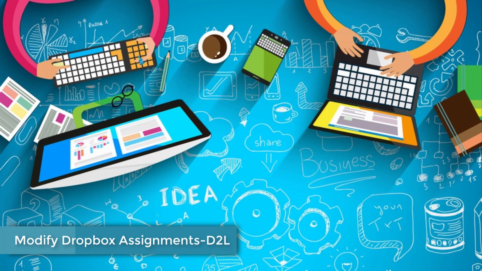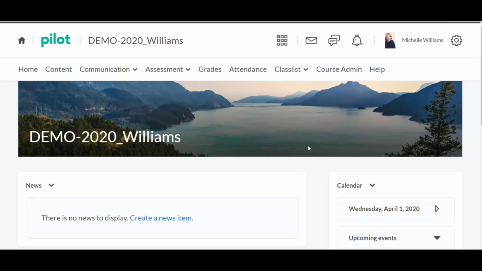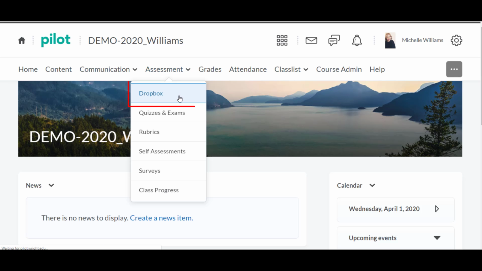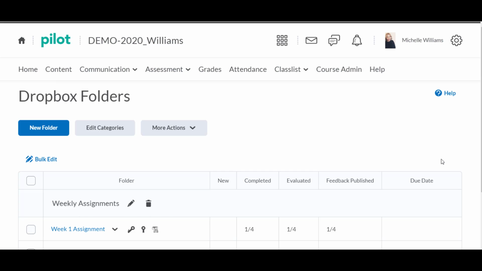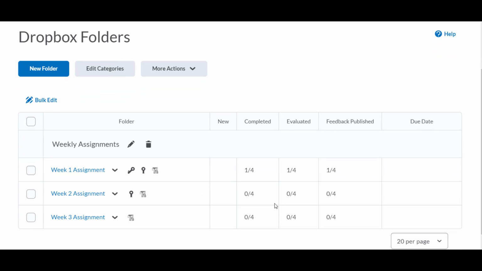This tutorial will go over how to modify Dropbox assignments with differentiated release conditions. This will be done in D2L Brightspace. So the first thing I'm going to do is go up to Assessments and select Dropbox. Once I'm here, I'm going to get a list of the weekly assignments I've already created. I'm going to use week 2 assignment for this example.